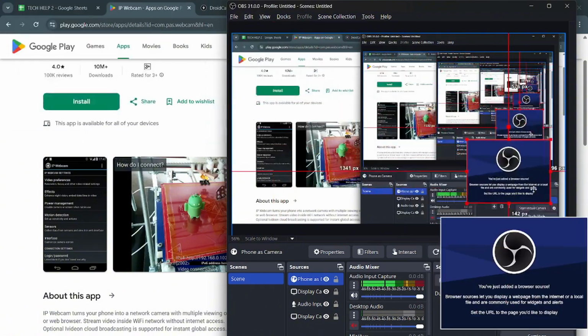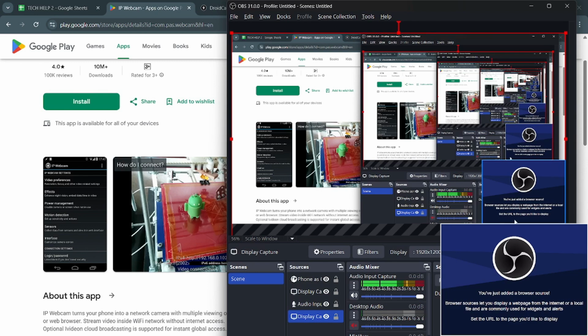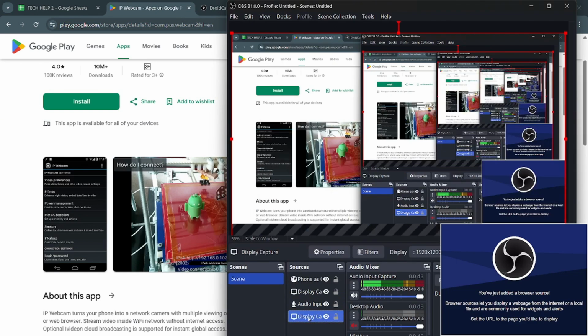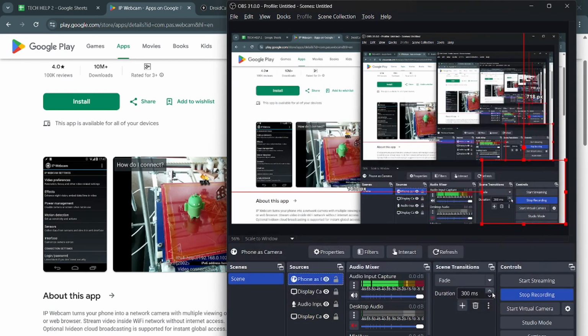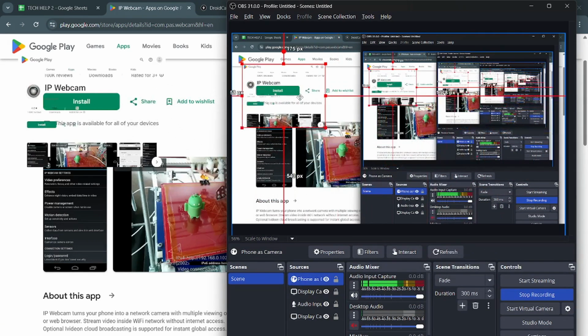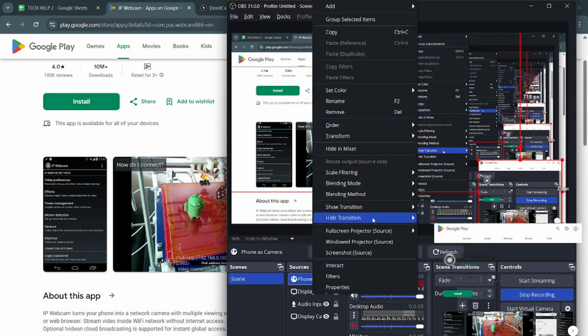Then once you've typed in the browser source, click OK. Your screen should pop up here where the browser source is. Something like this. Click on this here. So it should look exactly like this. Okay, and now, let's delete this first.